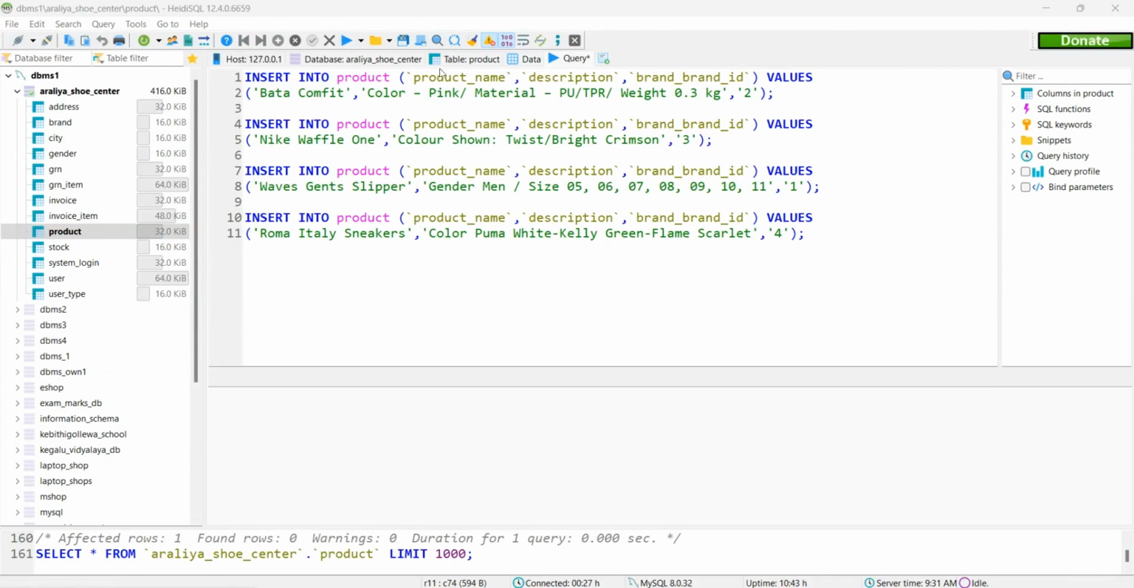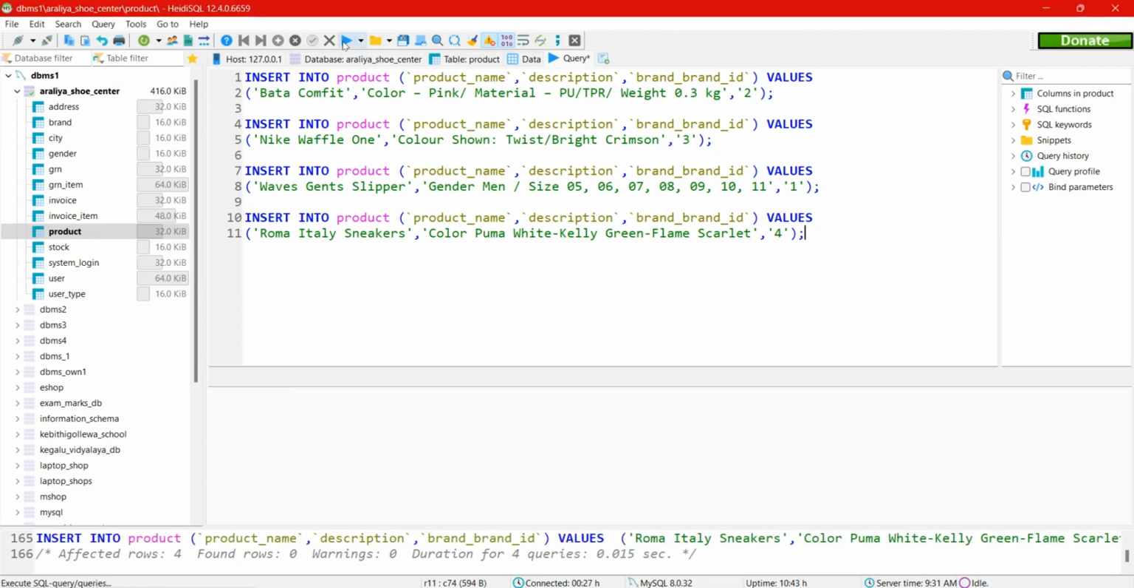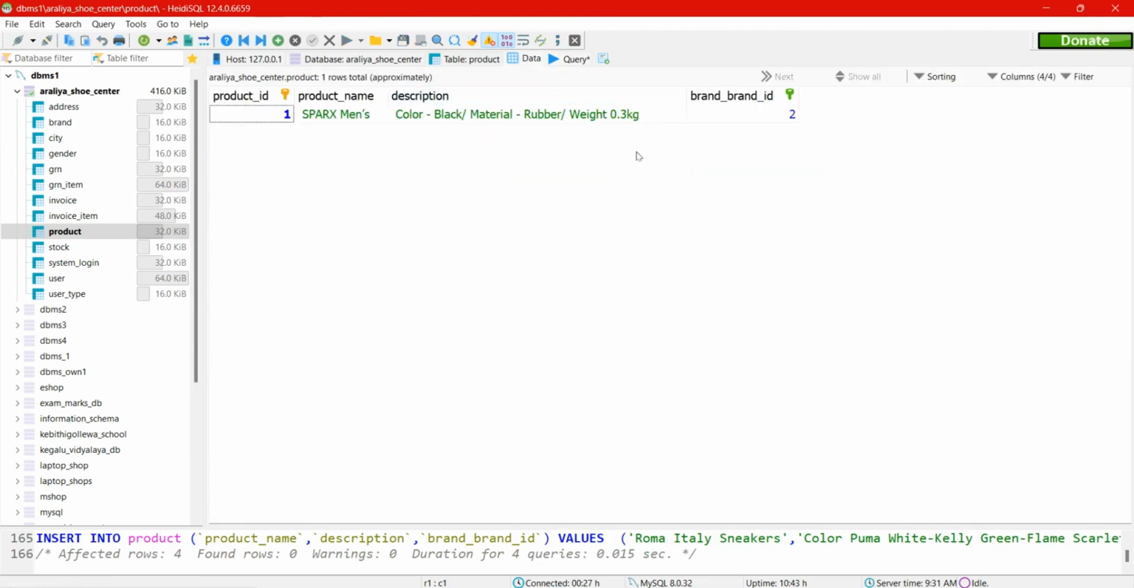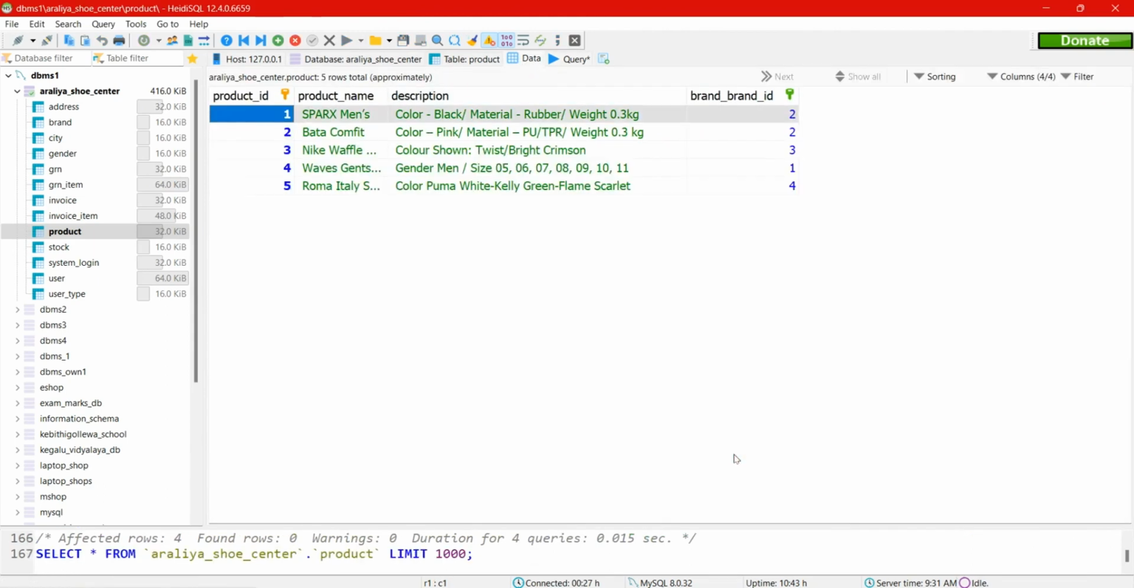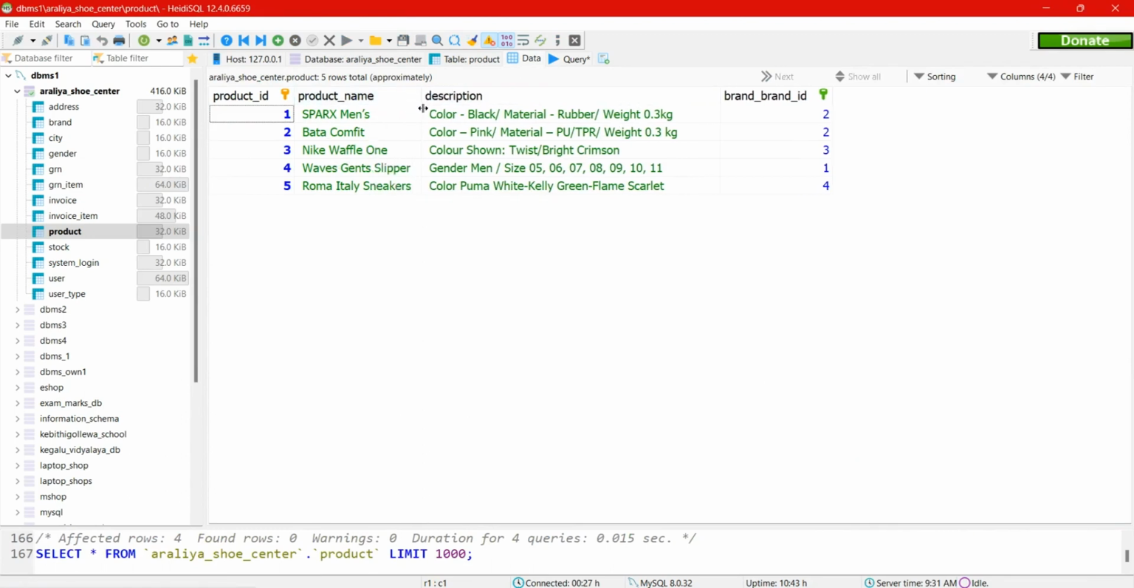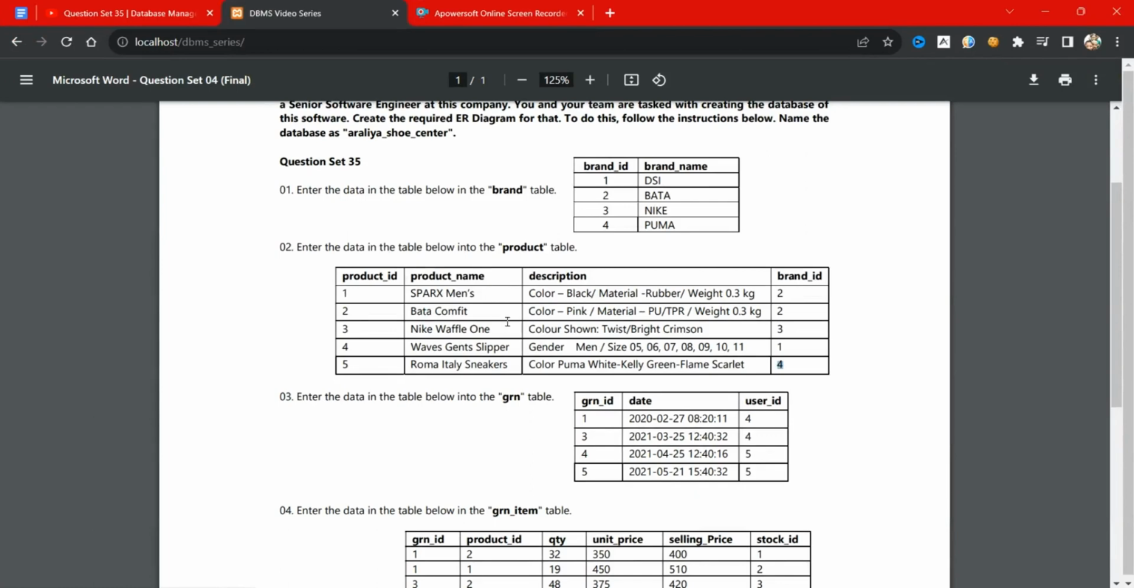So we need to execute this, and let's see whether the data are inserted into the table. So I executed the queries right now, and let's go to the table and refresh the table. So you can see here all the data we entered using the query has been entered into the table. So this is the second question. Let's move on to the third question.